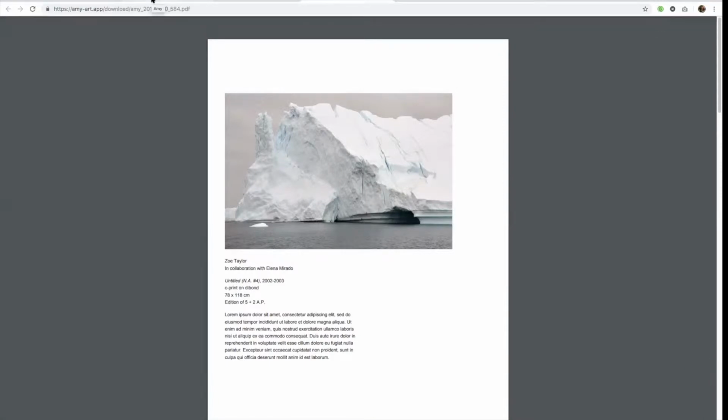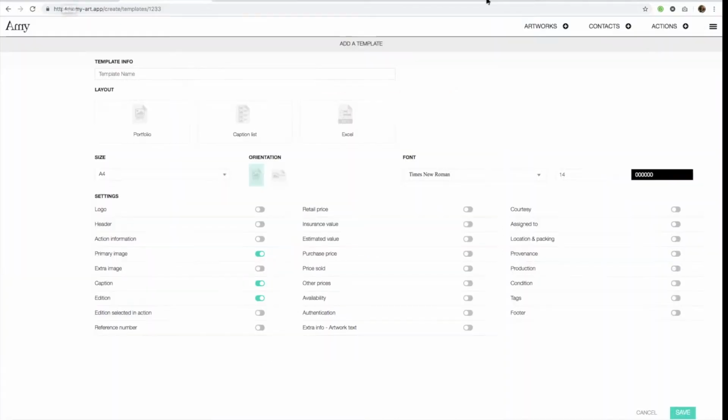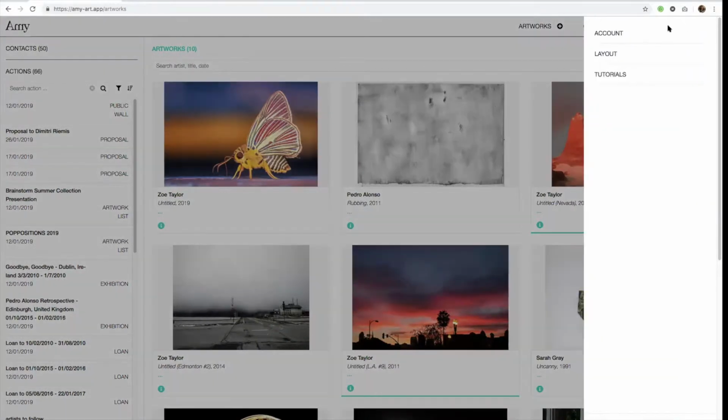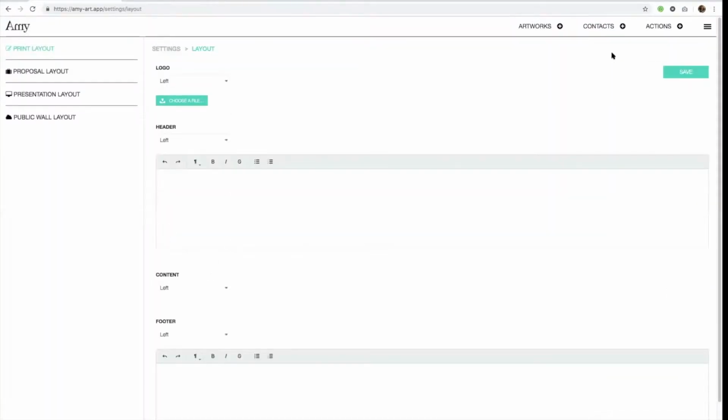Besides that, we will also export some contact lists because Amy is not only about artwork management, also your contact management. Now, before we go to printing, I want to show you where you can do the settings of your logo and your footer on all the documents.